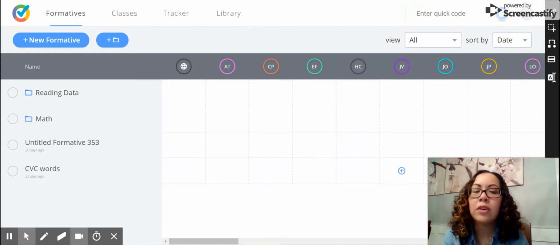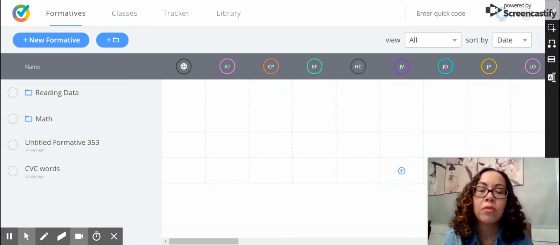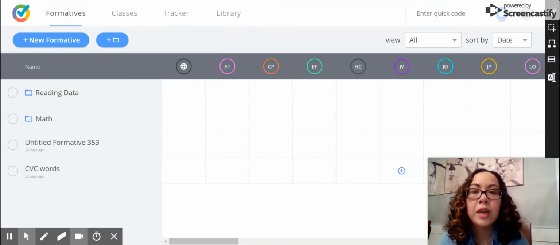As a special ed teacher, I am required to collect 2 data samples per week per goal per student, which for me has added up to over 100 samples per week. And it was becoming really overwhelming to collect and grade and analyze it and redeliver each week.